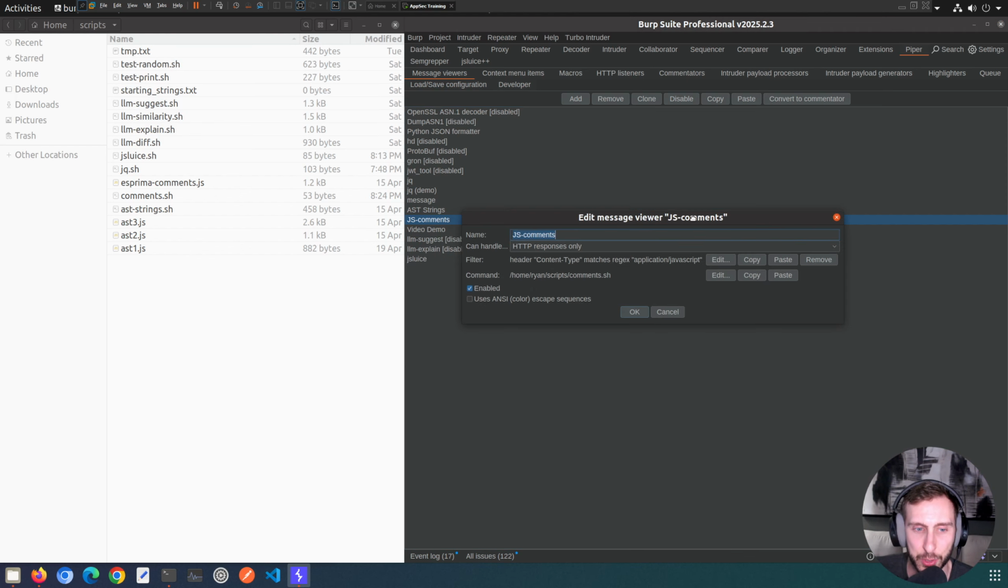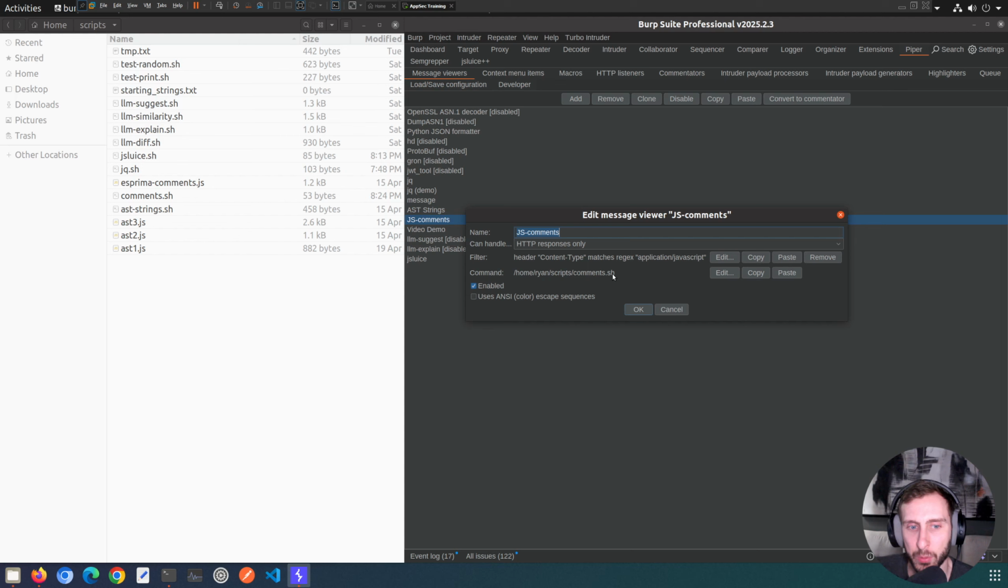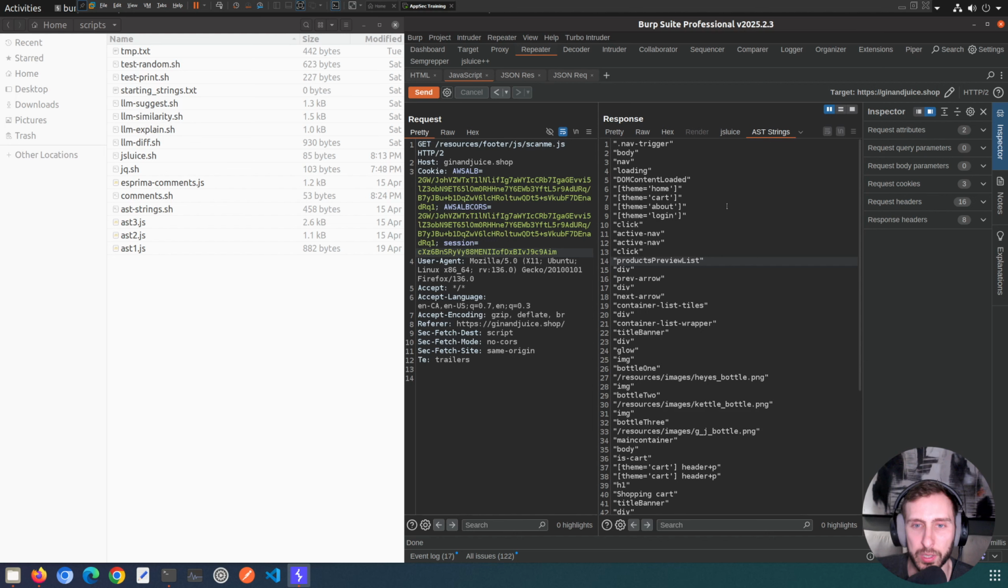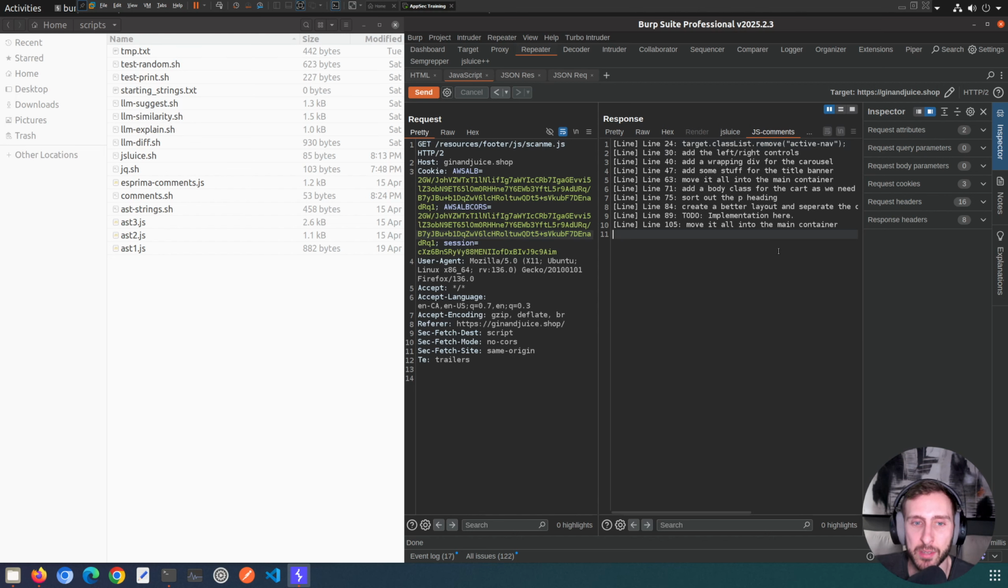We have the same filter for that content type, and then we're running our script and we're specifying the absolute path. It really is quite simple. So I go back to Repeater, and we're on our JavaScript request, or rather our request that returns a response with JavaScript in it. And if I select JS comments, you can see, look at that, we have comments. And it was possible also to extract the lines for this, which was, I think, quite handy.